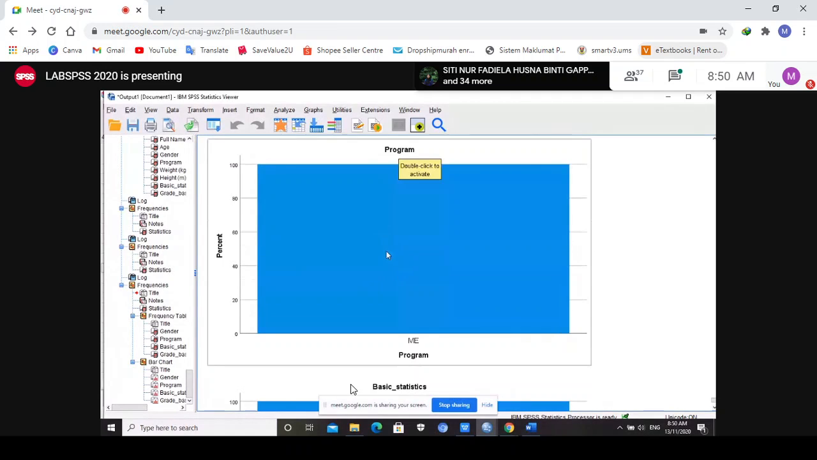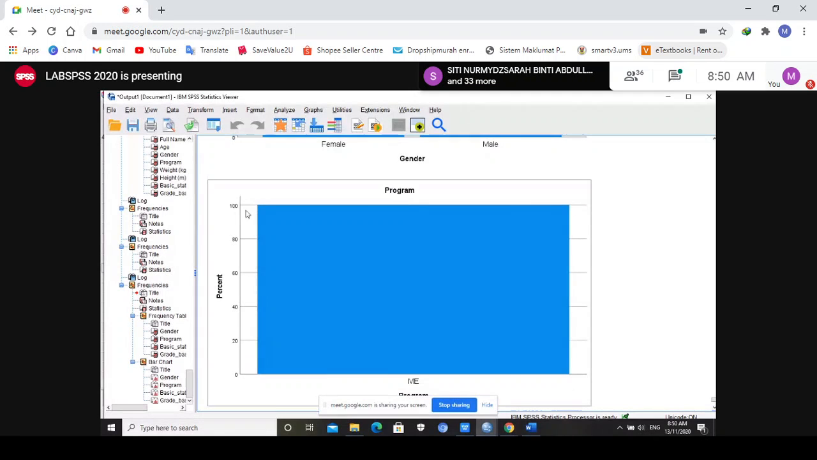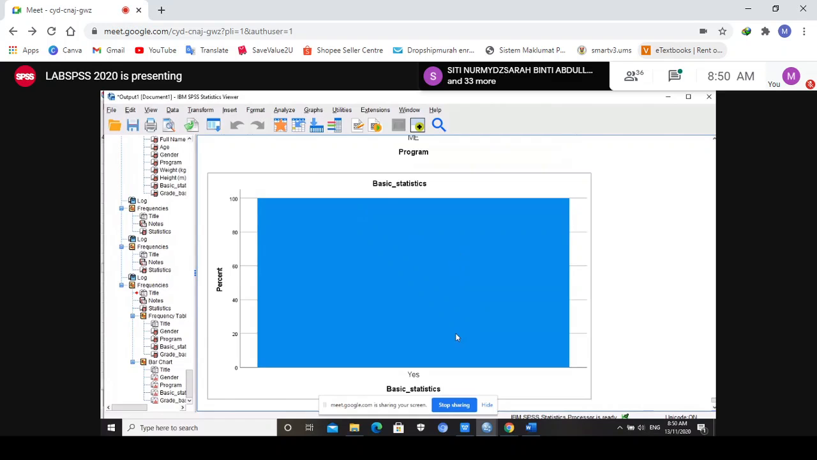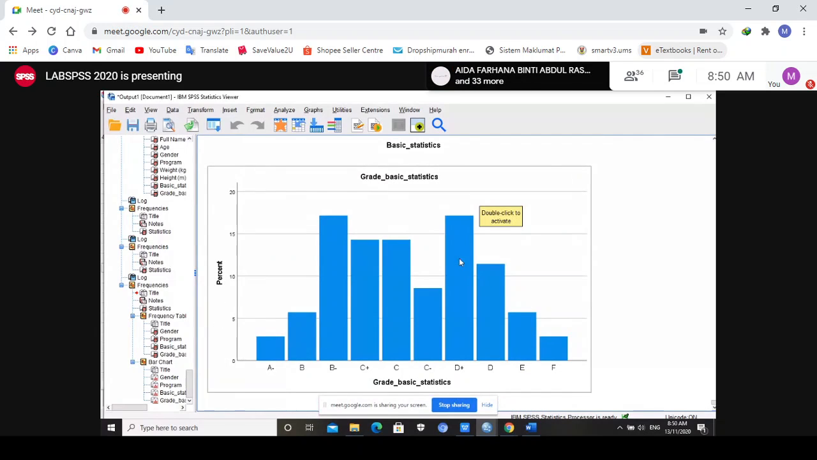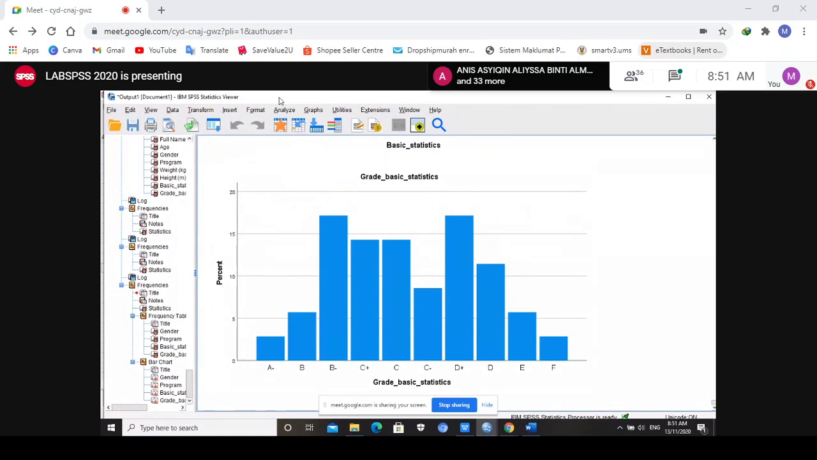Now look at this one, ME, only one. So no option there, only one there. Okay, frequency 100% is from ME. And then also, all of you already took the basic statistics subject before this, and this is the bar chart for your grade basic statistic in terms of percent. You also can choose this one in terms of the frequency, class.